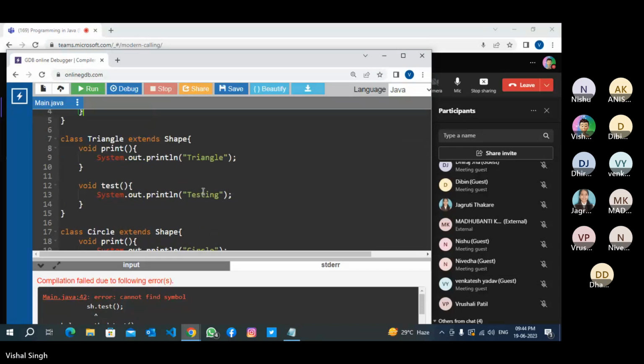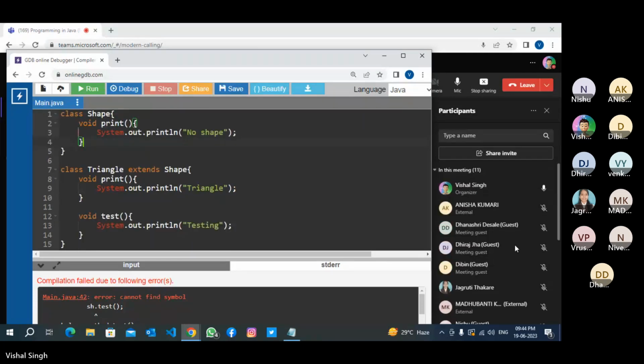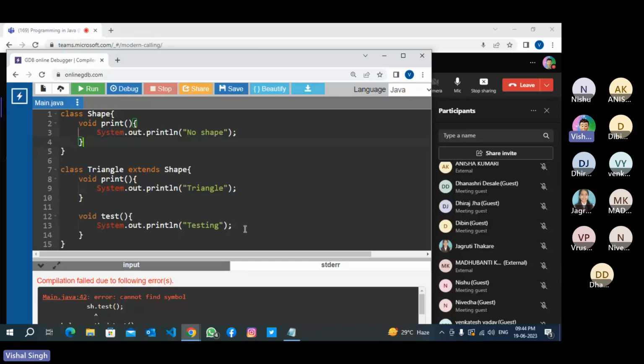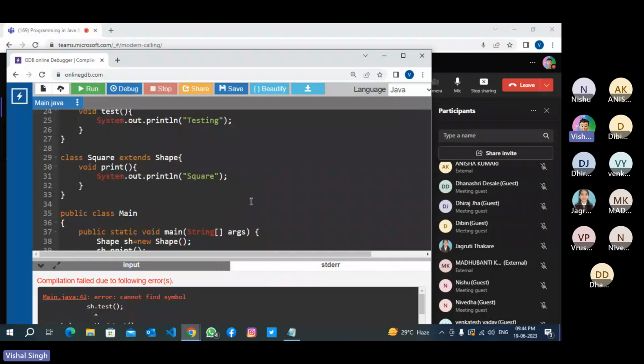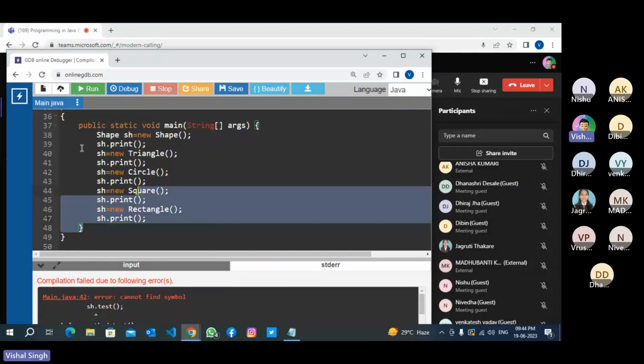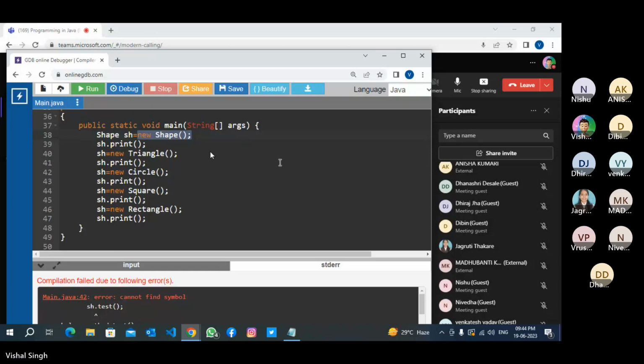Okay. Any other people, do you have any doubt in method overriding or runtime polymorphism? This is getting decided at runtime, not compile time. The compiler will only check whether the syntax is valid or not. Like shape sh equal to new shape, sh equal to new triangle, still it is okay, because according to the compilation rules, a parent class reference can refer to a child class object. It is okay according to the grammar.